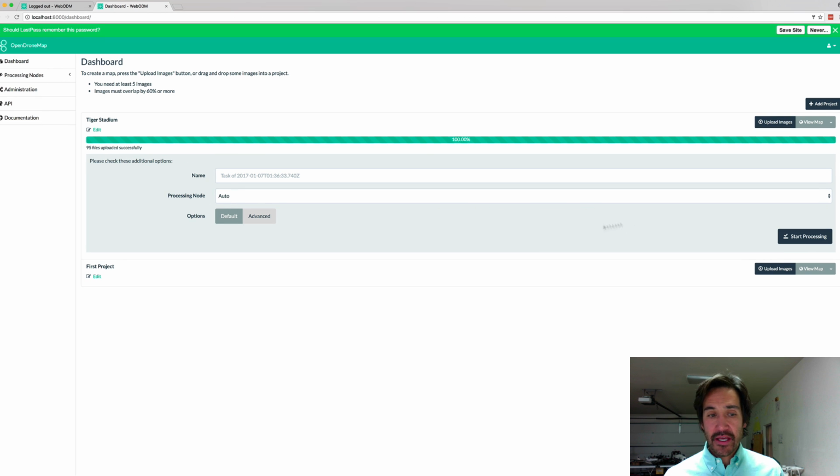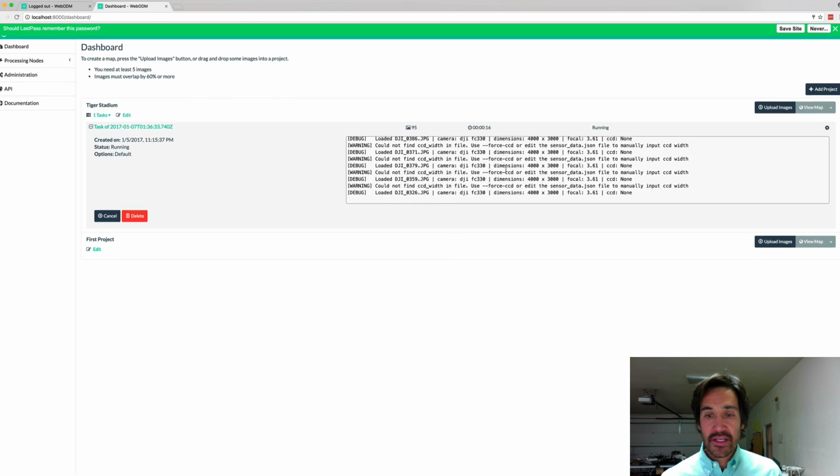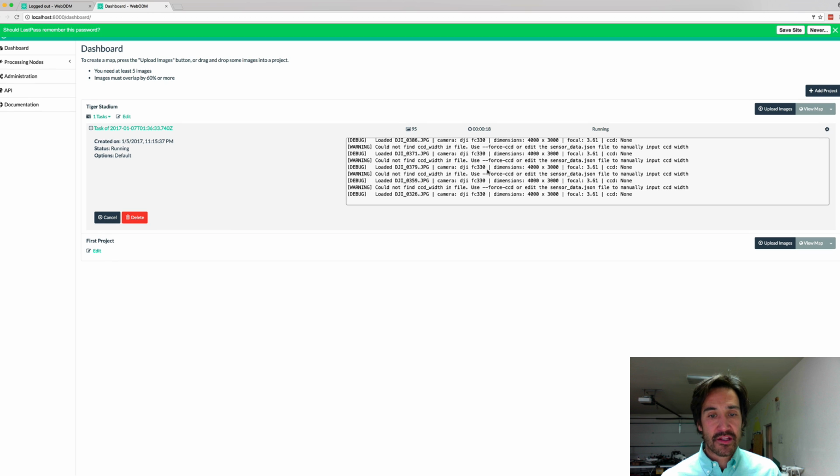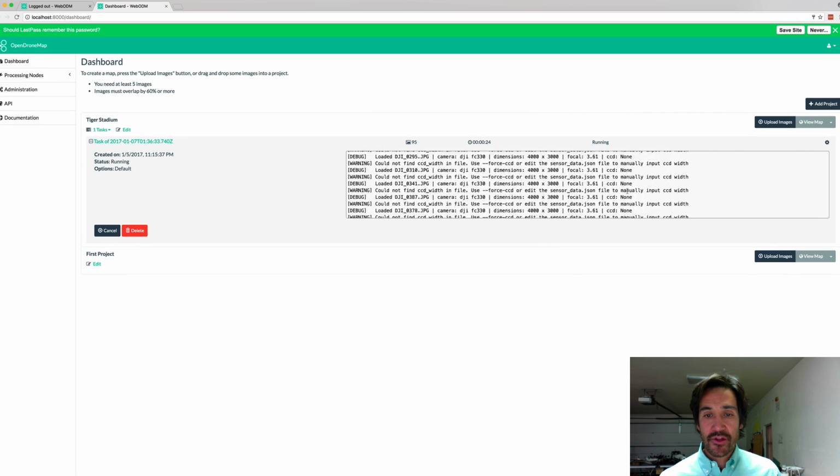Now we can see here that our status has changed to start processing. I'll go ahead and select that, and you can see our task. Now ultimately you can have many tasks, many processing nodes. I'll cover that in an upcoming video. Here you can see that ODM is now processing the imagery. This is normally what we would see in our console, but instead we have it in a nice web UI.